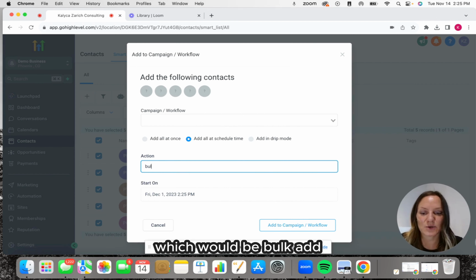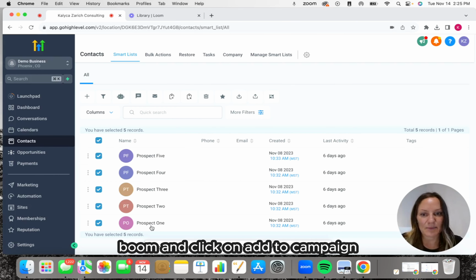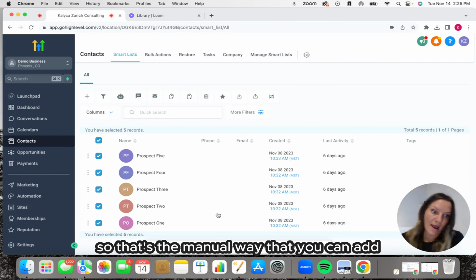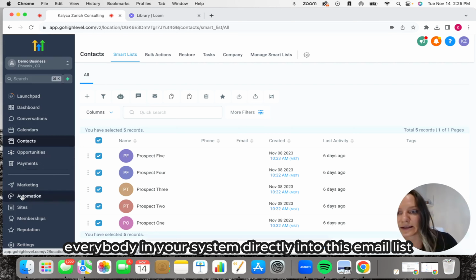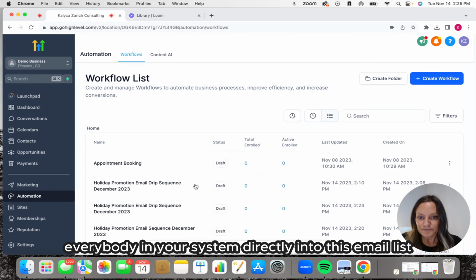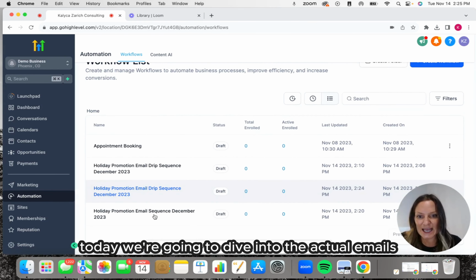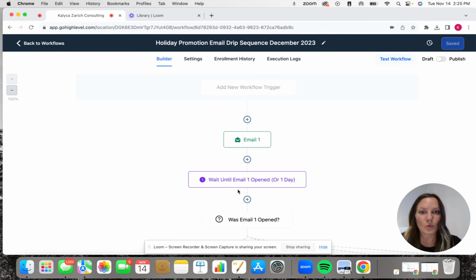Enter your action, which would be bulk add. Boom, and click on add to campaign. So that's the manual way that you can add everybody in your system directly into this email list. But of course, today we're going to dive into the actual emails within.